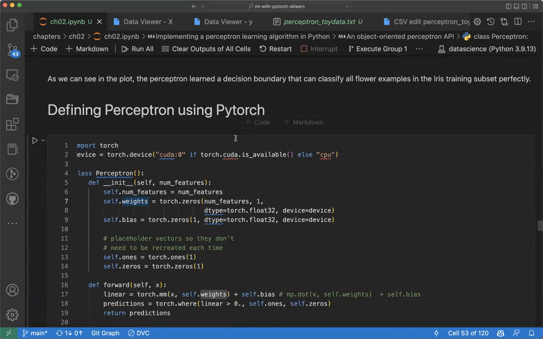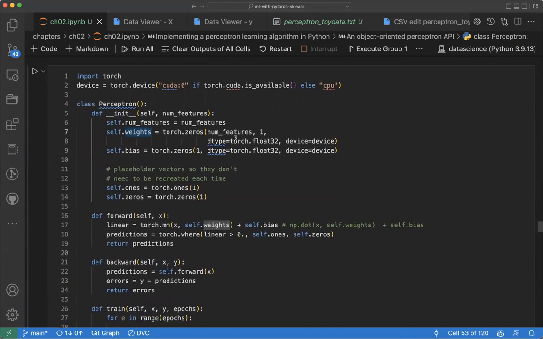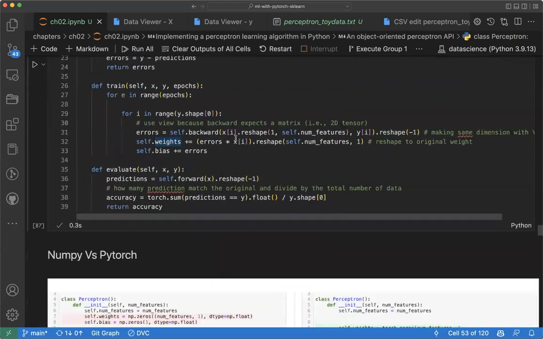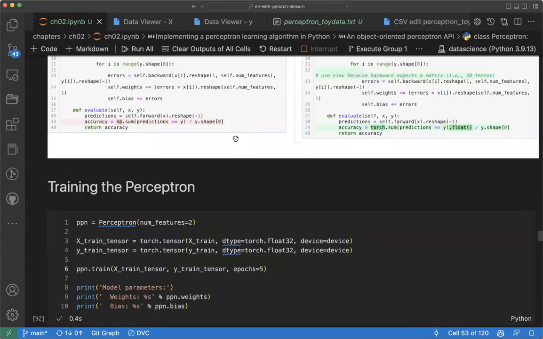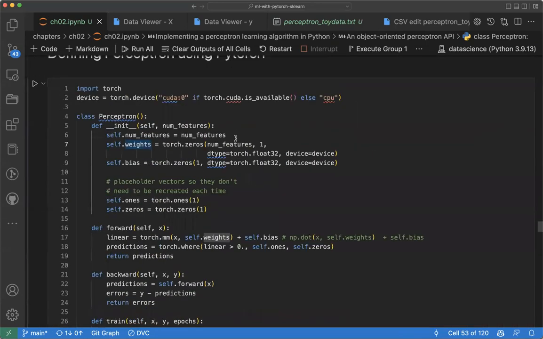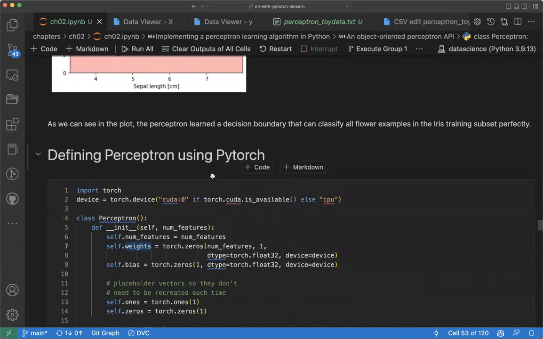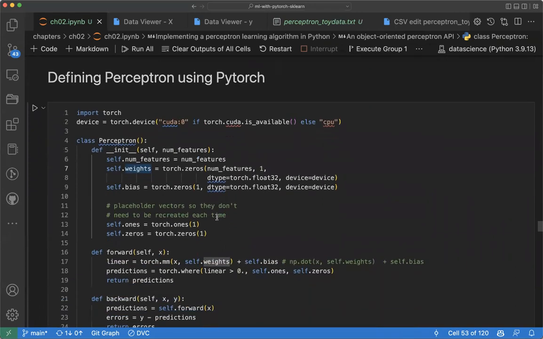Perceptron using Pytorch. Oh yeah, here there is evaluate. So let's go on with this one that has evaluate. So you can see now, oh, anyway, we haven't done Pytorch, right? But the code is still the same thing.